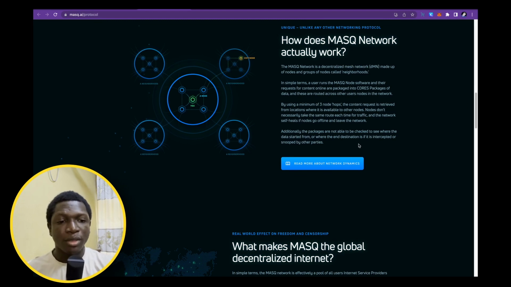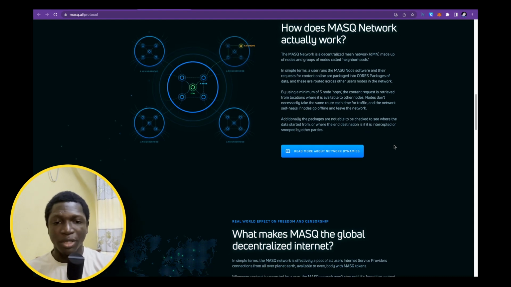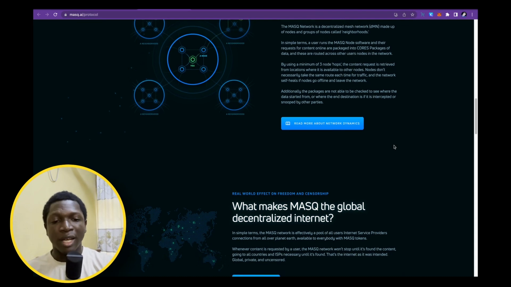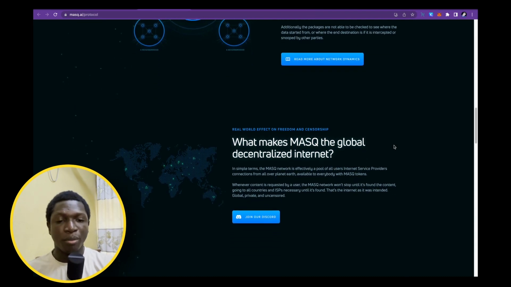Additionally, the packages are not able to be checked to see where the data started from or where the end destination is. That's the VPN aspect of it, meaning nobody can actually trace the browser back to you.